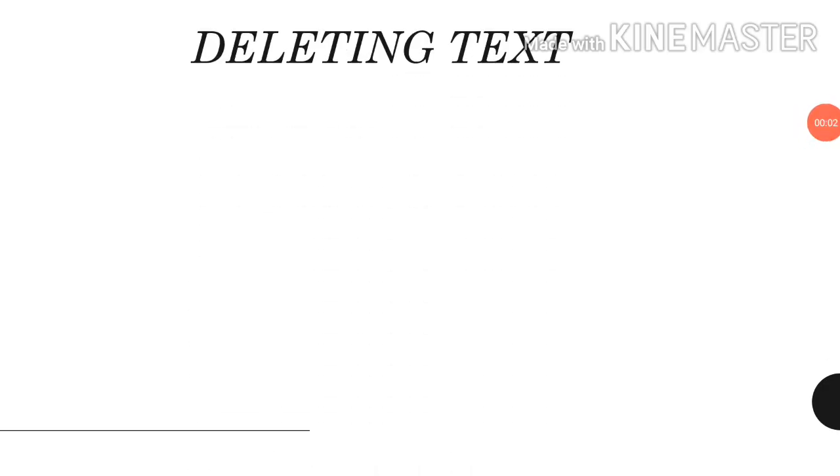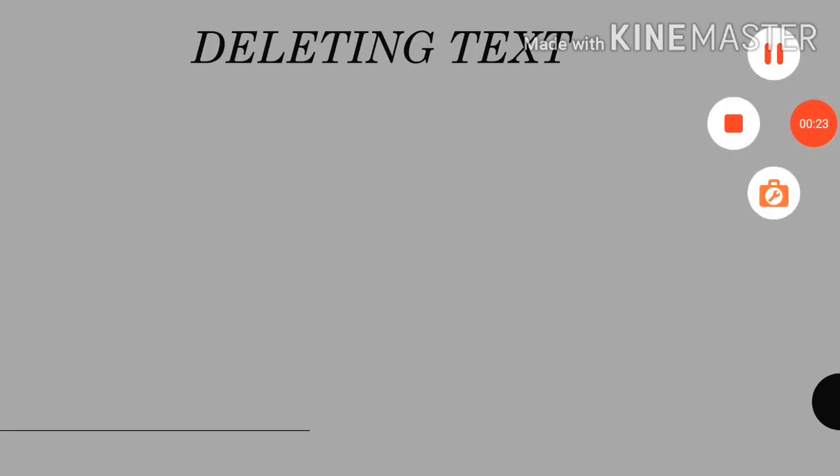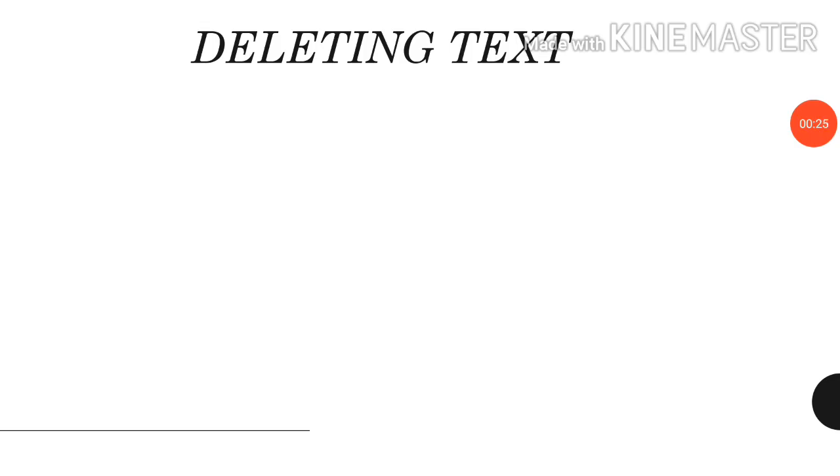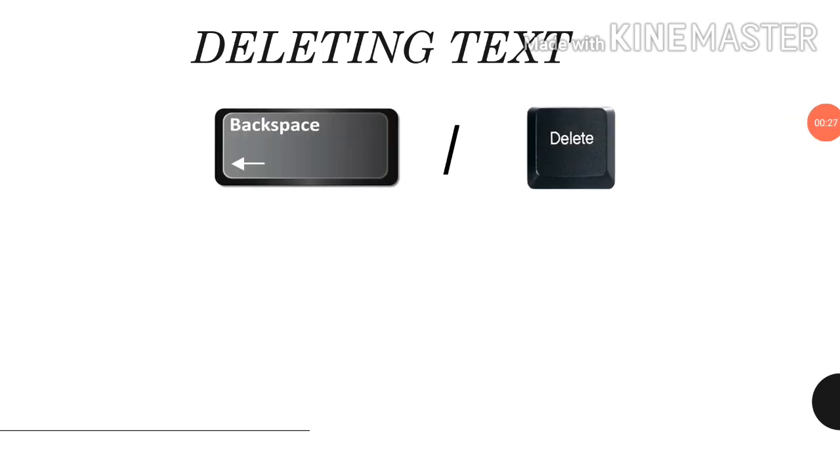Deleting text. We will discuss how to delete text in Word 2010. It is very common to delete text and retype the content in your Word document. You might type something you did not want to type, or there is something extra which is not required in the document. Next is using backspace and delete keys.